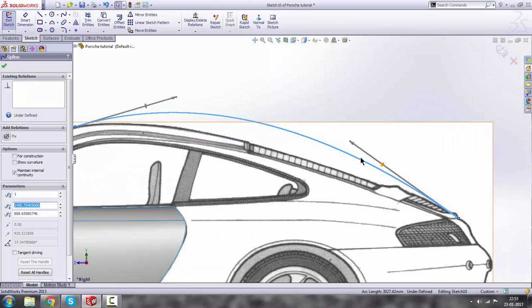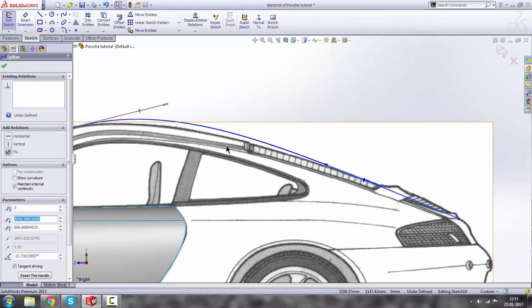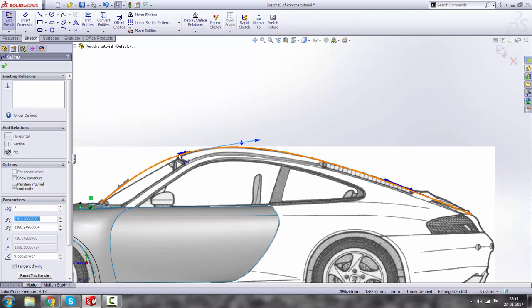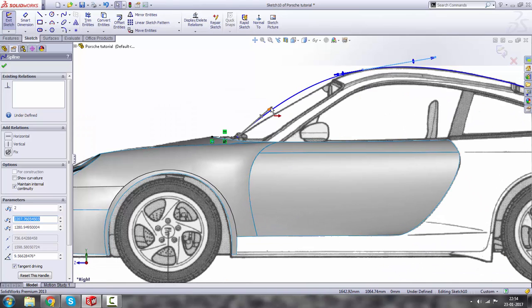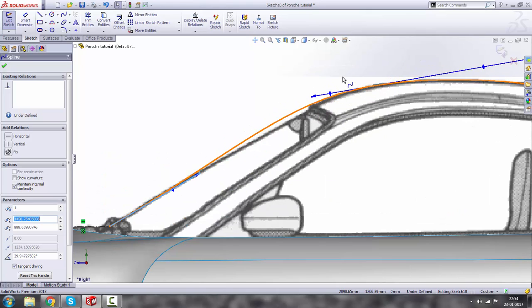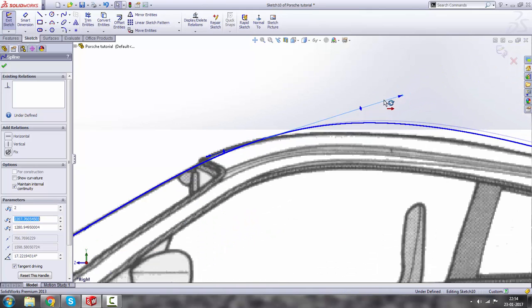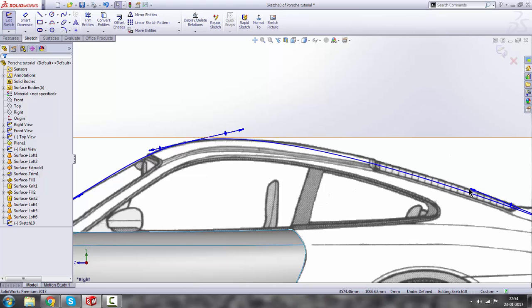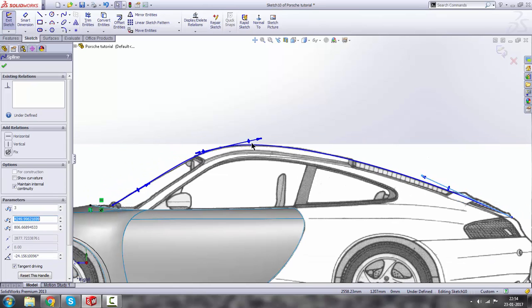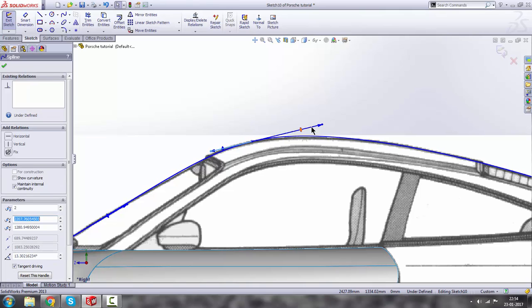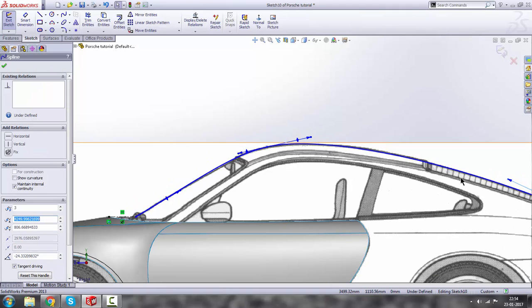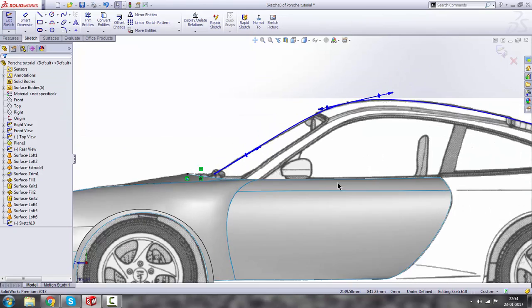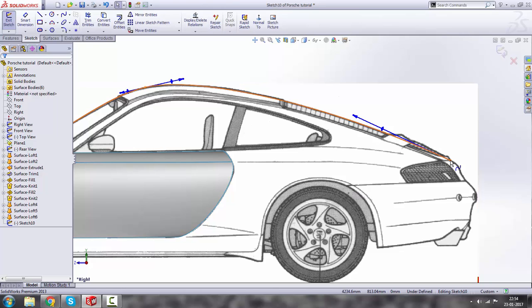Click here and it will show the handles. Adjust these handles. There we go. Alright. Okay, lift this one a little bit. Alright. This seems absolutely good looking. And here to the end.